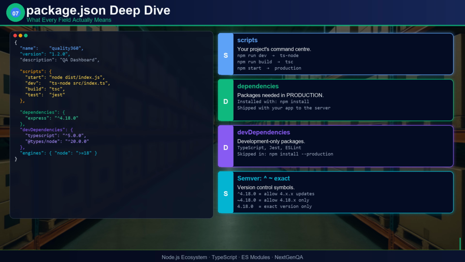Engines tell npm what Node.js version you need. This prevents your app from being run on an incompatible Node.js version.